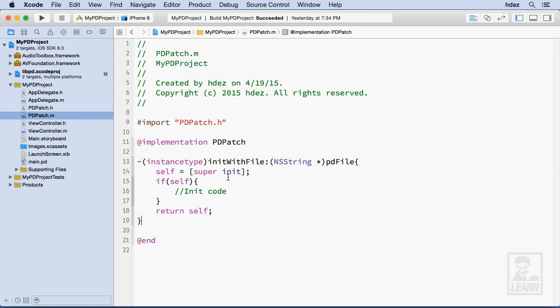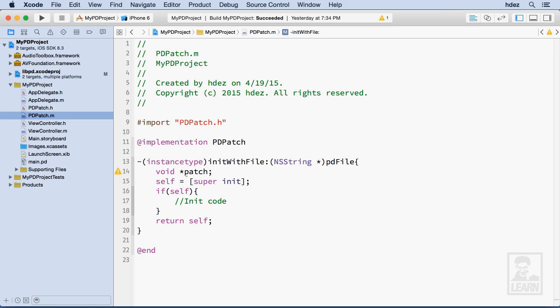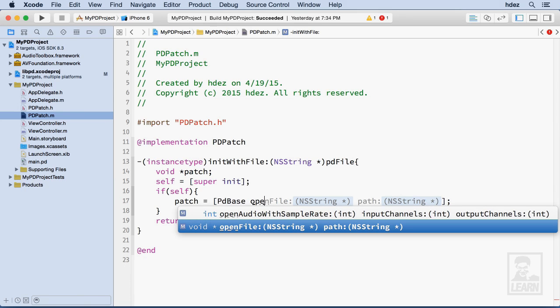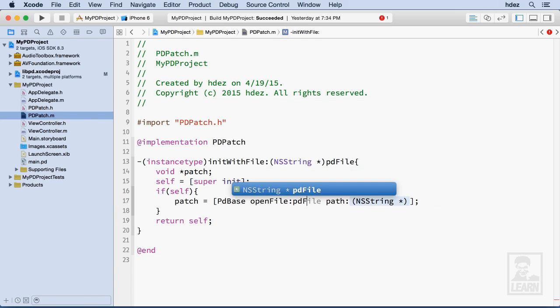But we still have a little bit more work to do because we have to actually initialize our patch. To do this, we'll create a variable just before self equals super init and type void star patch. Now within the init code part, let me delete that. And then type patch equals, open and close brackets. Then PdBase, and this is the superclass, PdBase, which comes with the PdDispatcher. Open file, and we'll let it autocomplete. And we're going to open pdFile.